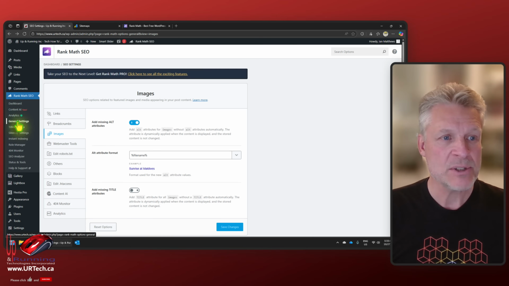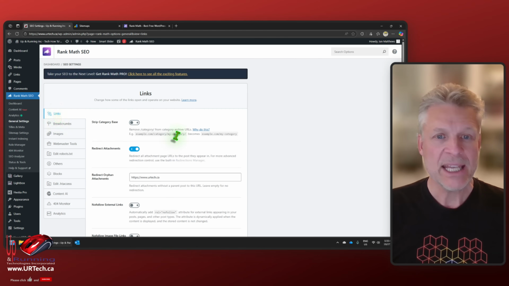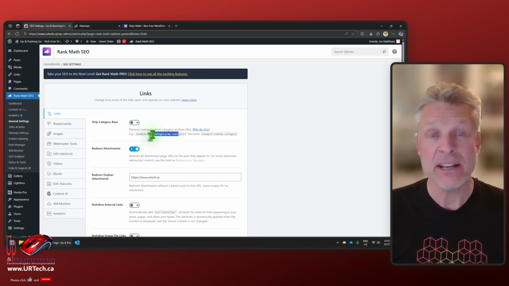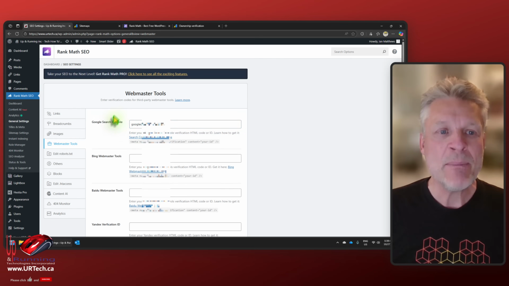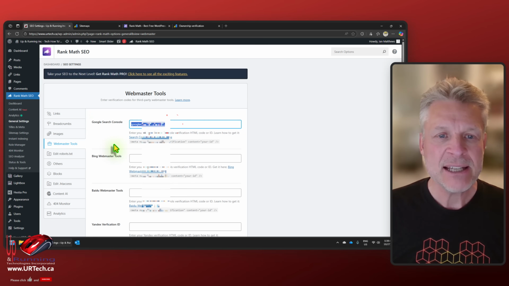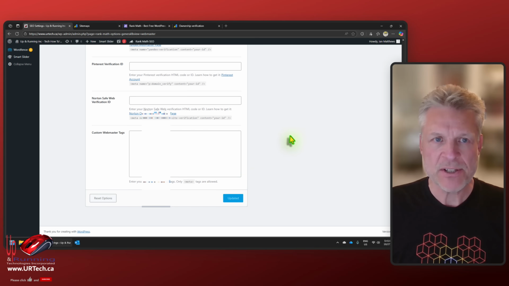And now let's go to links. If you have categories listed, and I don't, but if you do, you're definitely going to want to strip those out. They do not help in your SEO, which was a bit of a surprise, but they don't. Webmaster Tools, set your Google Search Console tag if you've got it. And if you don't have it and you don't know how to get it, click this link and it will give some explanation. Same thing with the Bing Webmaster Tools. And scroll down and select Save Changes.